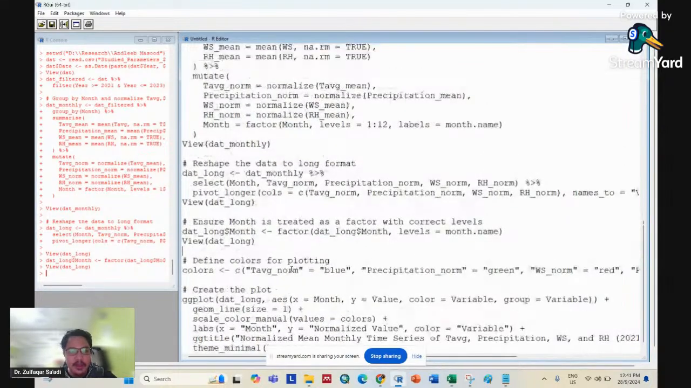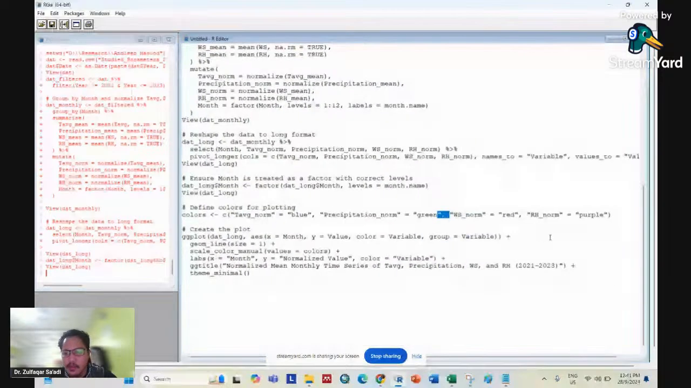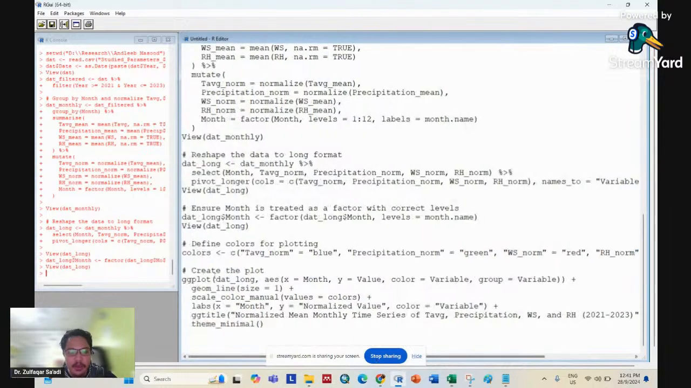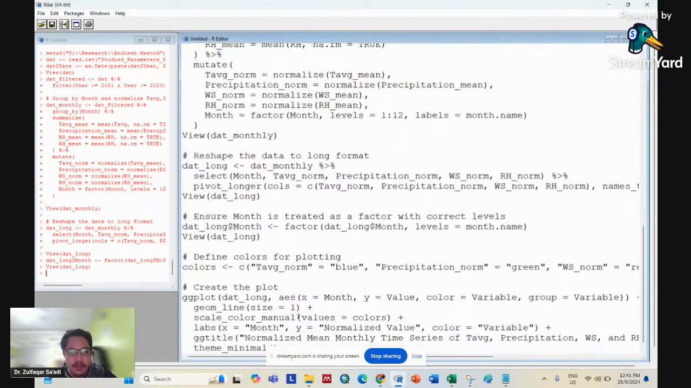Now we define the color for plotting. So we have used colors. The color will be defined for normalized temperature, normalized precipitation. So temperature just now I put it blue, normalized precipitation as green, normalized wind speed as red, normalized relative humidity as purple. And then we create the plot. So we can create the plot now.